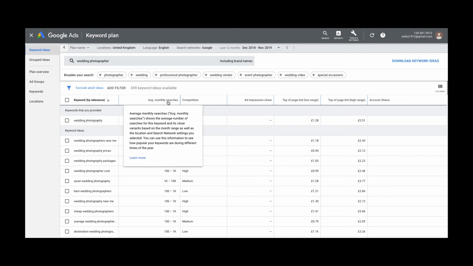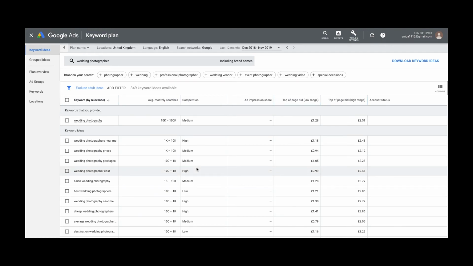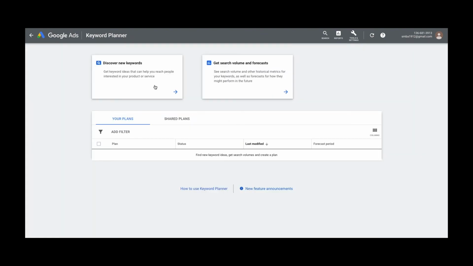So the ranges tell you which one are more popular and which one is more sought after, but it doesn't give you specific figures. If you have been running campaigns before, the numbers will be more accurate. It will show you 880 or 1,000 or 22,000 searches. It will show you the competition between low, medium, and high, and it will give you a bit of an idea as to the top of the page bid, the low range, and then the high range as well.